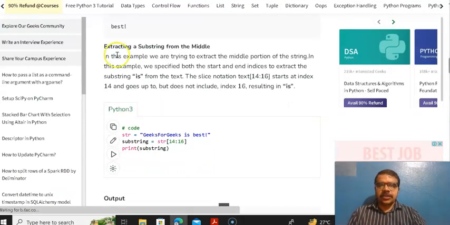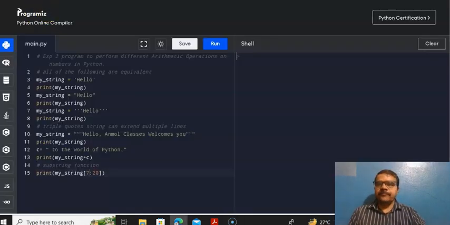Let us see extracting a substring from the middle. If we are going for slicing notation, the slicing notation has a square bracket, then your starting point, colon and end point, starting at the start index and going up to the end index. So here it is telling square bracket 14 colon 16. We'll go for seeing it from an example.